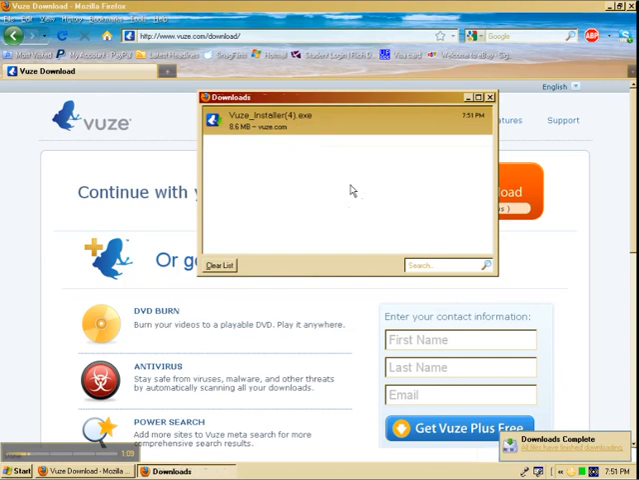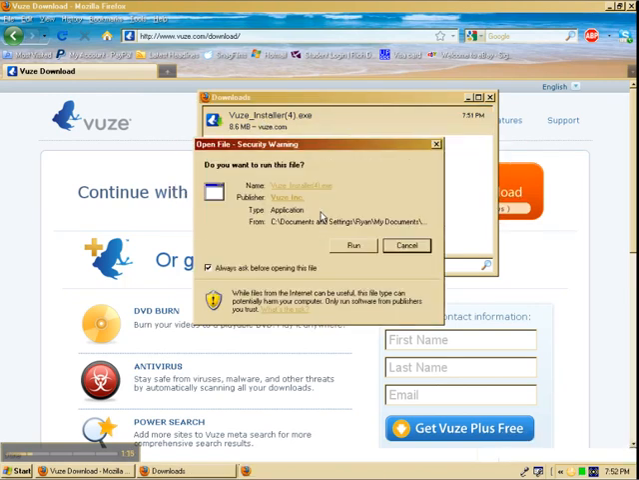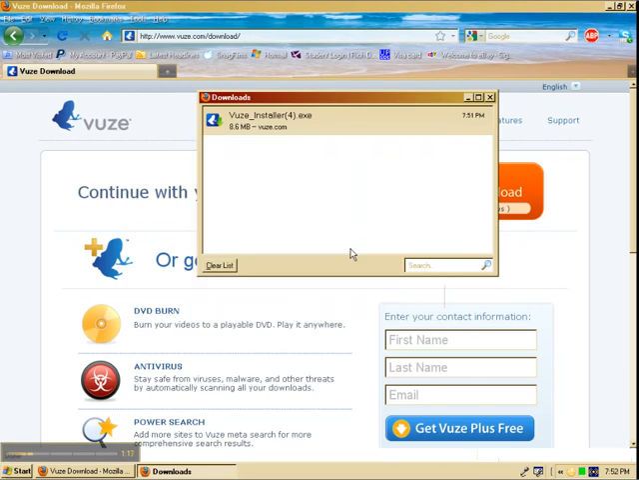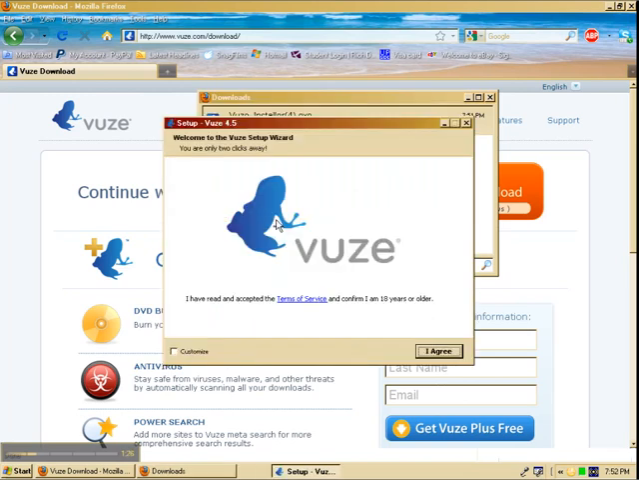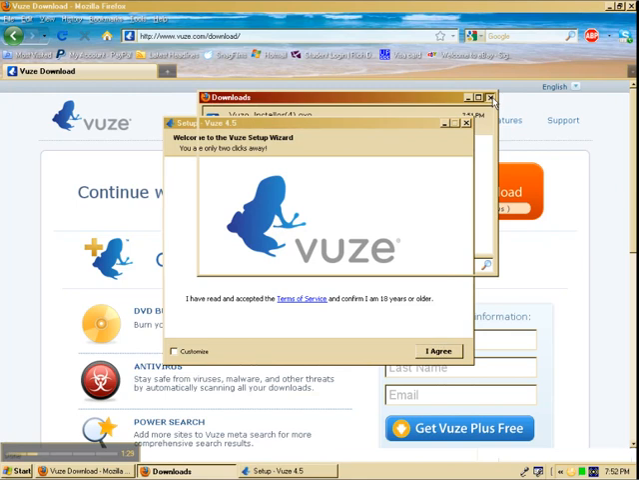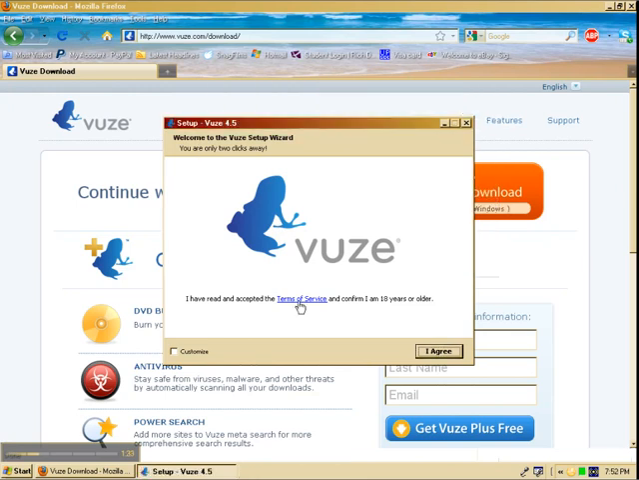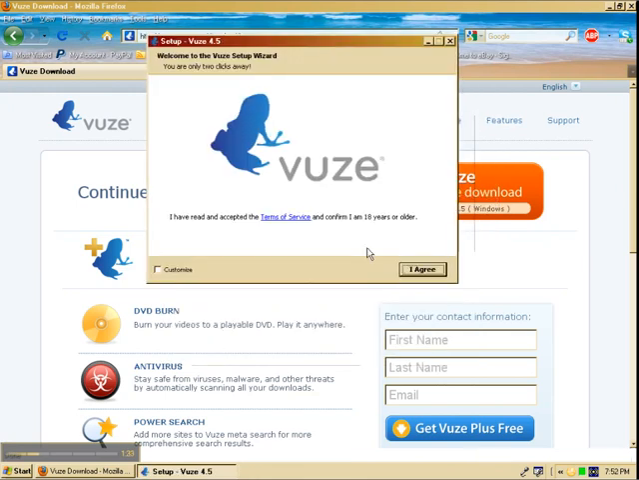Next, I'm going to go ahead and launch it, execute it, and run it. Your process on your computer may be a little different, but I'm sure you've downloaded a program before. This first window that pops up is the Terms of Service. I want you to go ahead and agree with this one.